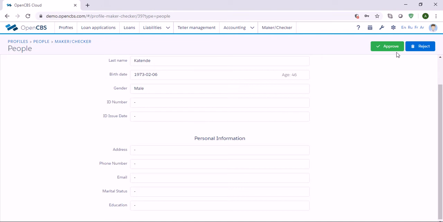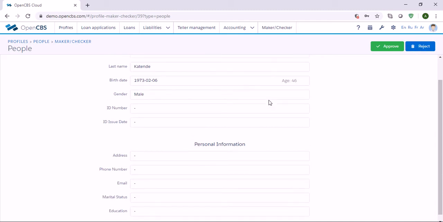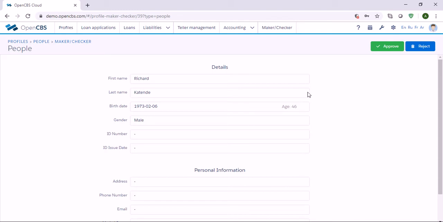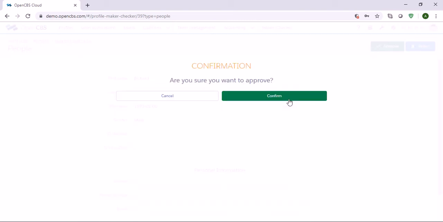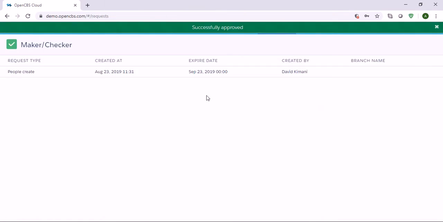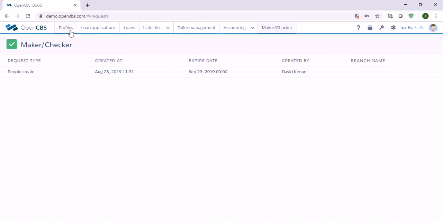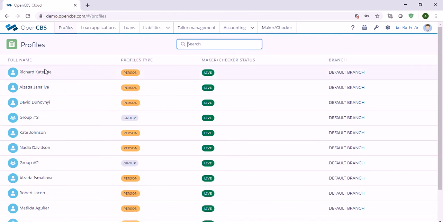The branch manager can reject it. If it's rejected, this profile will not be created and will not be in the profile list. If it's approved, the profile will appear in the profile list. So now let's approve it. Once it's approved, you see this item is not here anymore. Now we can go back to the profiles, and we found the customer. This is the customer which was created by the loan officer and approved by the branch manager.